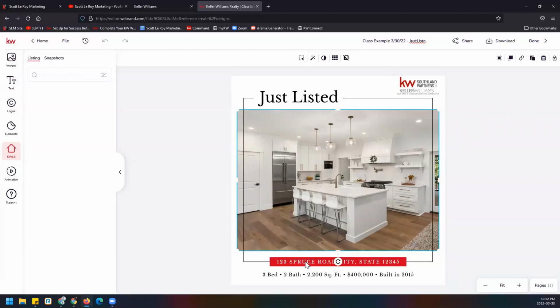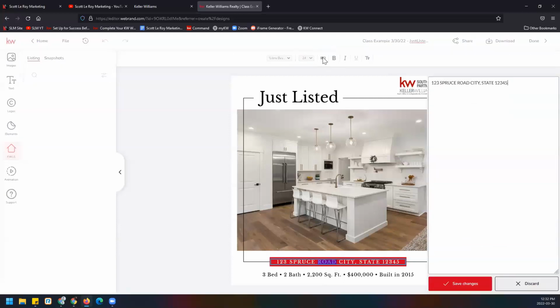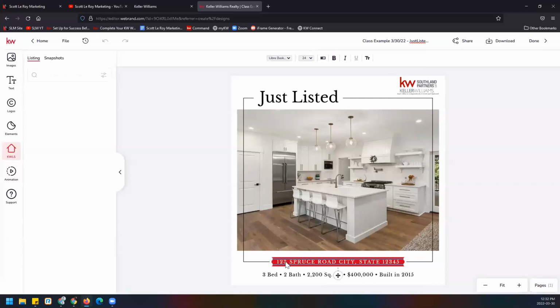Next field is the address. You can click to select and either manually update. You can do so by either double clicking or choosing this typewriter option if that field is too small for you. Or you can use that KWLS panel to attach your listing to then bring in automatically the listing details where you can simply replace.